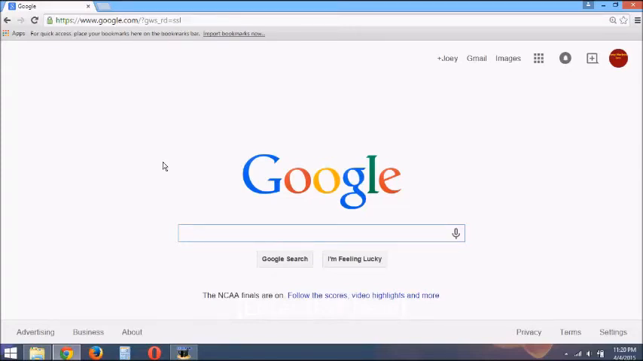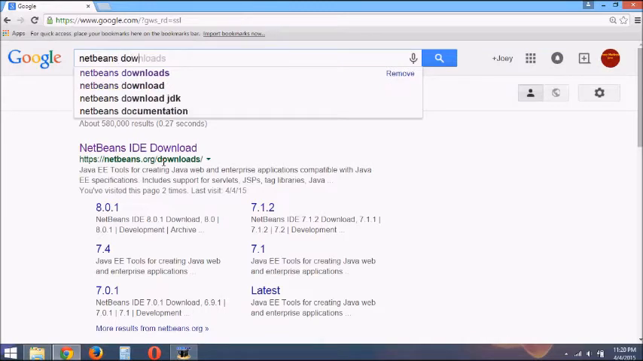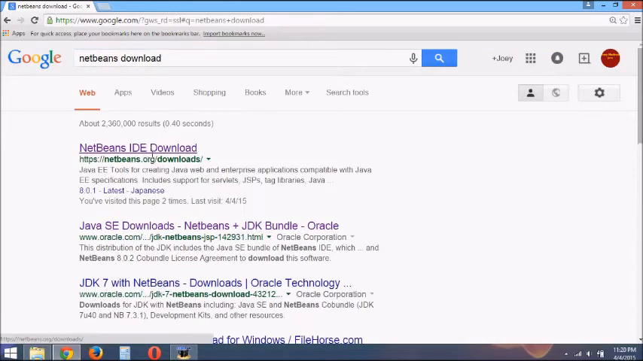In this video, we're going to go over how to download and install NetBeans. I already have it downloaded, but I'm going to show you how to get to it anyway. So you go to Google and type in NetBeans download. The first thing that pops up will be netbeans.org/downloads.